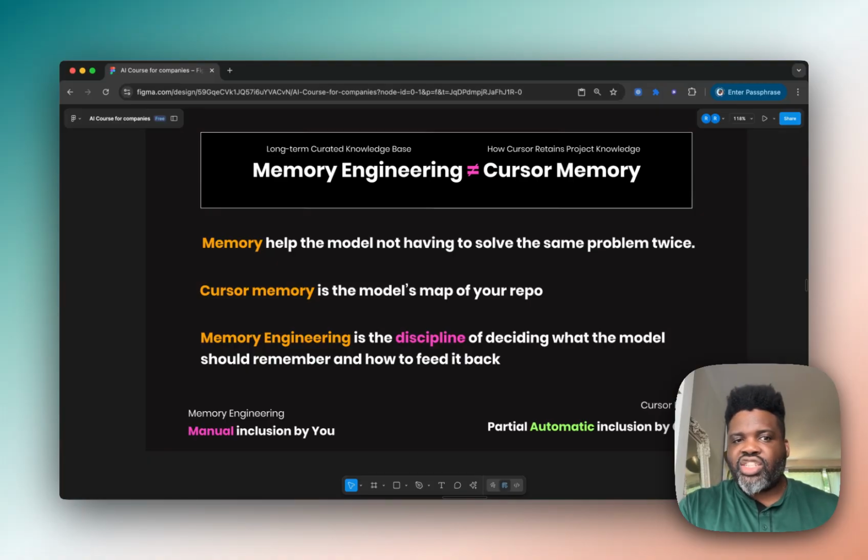And when the AI is confused and, for example, reintroduces the bug or makes the same mistake, you can just feed it the context of that memory about the bug fix and make sure it doesn't repeat that. Cursor memory, because it retains project knowledge, is like the model's map of your repo. Cursor will try to remember what you said in chat, and things long-term about how you like things done, and it will feed that into the context at certain times when needed.